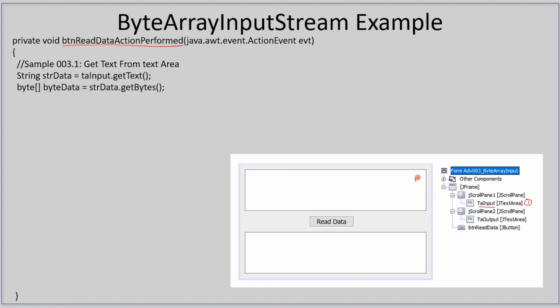So this is the TA input, and from TA input we are making a call. TA input is nothing but a JTextArea. From the JTextArea we are making a call to get text. So this will return the text and we are storing that in a string.